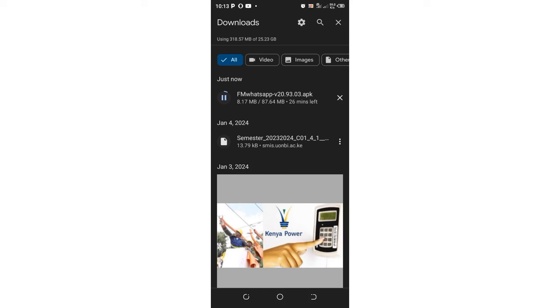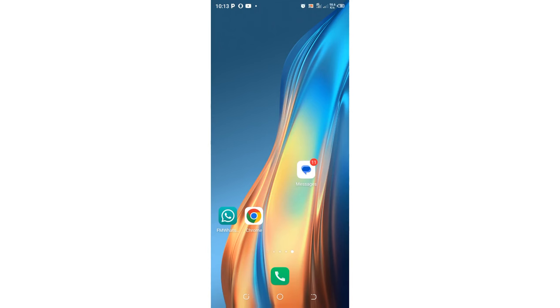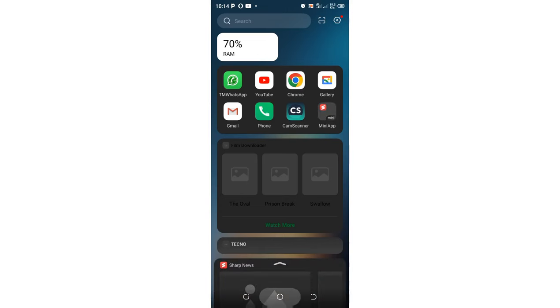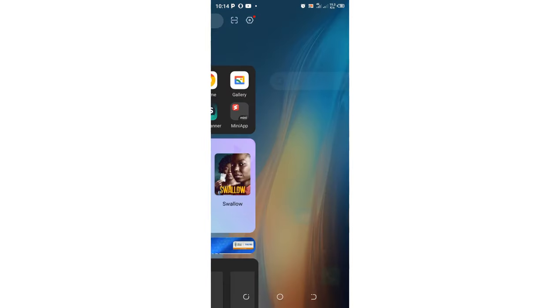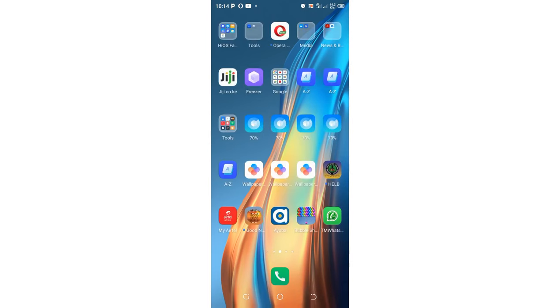I just cancel because I already have it. I can take you to my home screen and have a look at my WhatsApp. So I have it. Get back. My phone is a bit crappy these days. I want to show you the FM WhatsApp, how the interface will look like. But yeah, now it's good.